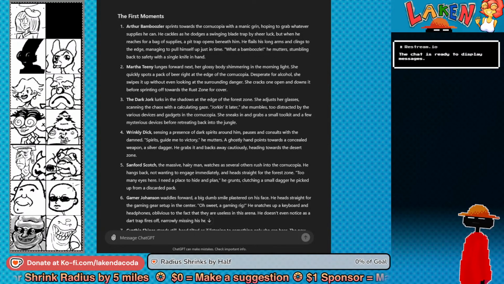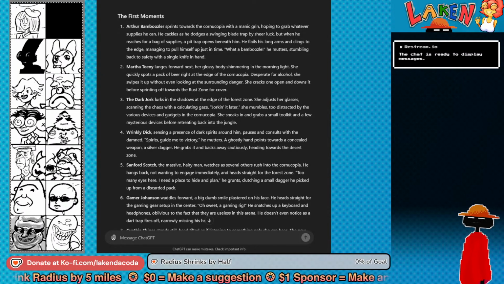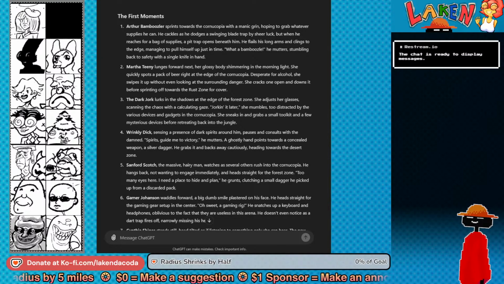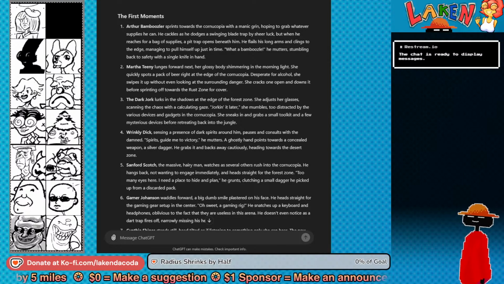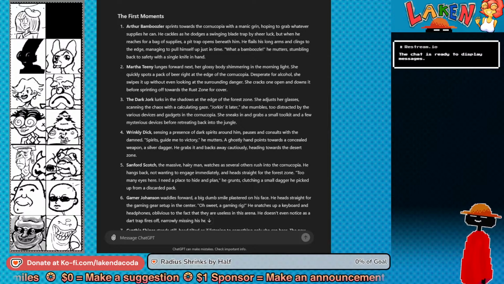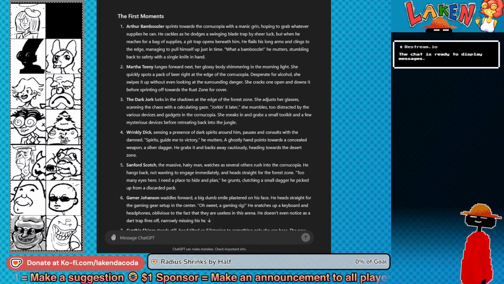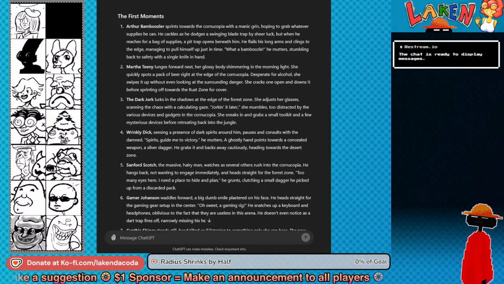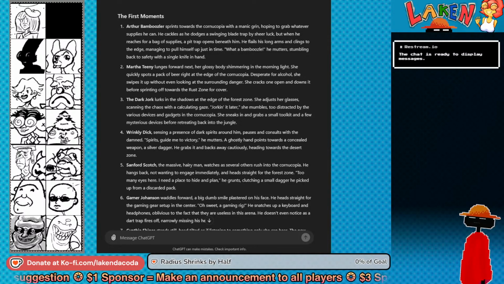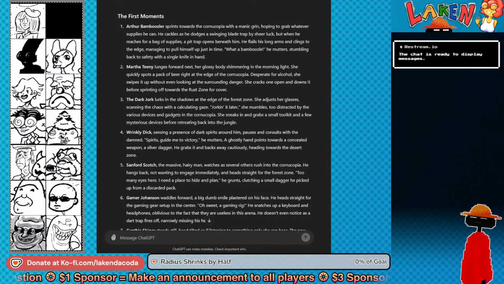The Dark Jork lurks in the shadows at the edge of the force zone. She adjusts her glasses, scanning the chaos with a calculating gaze. "Jorking it later," she mumbles, too distracted by the various devices and gadgets in the cornucopia. She sneaks in and grabs a small toolkit and a few mysterious devices before retreating back into the jungle.